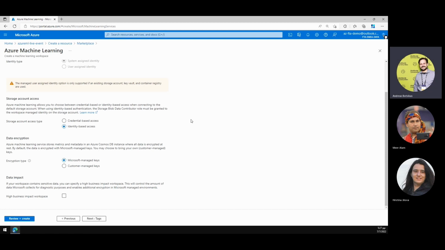The next thing I wanted to touch is about data encryption, and this is whether you want us to encrypt the data that we store within the machine learning workspace with a Microsoft-generated key, which we rotate regularly and stuff like that, or whether you would like to bring in your own key. The last bit is about high business impact workspace, and this is a setting that basically disables most of the telemetry, and it's only usable for specific organizations that really need this level of isolation.